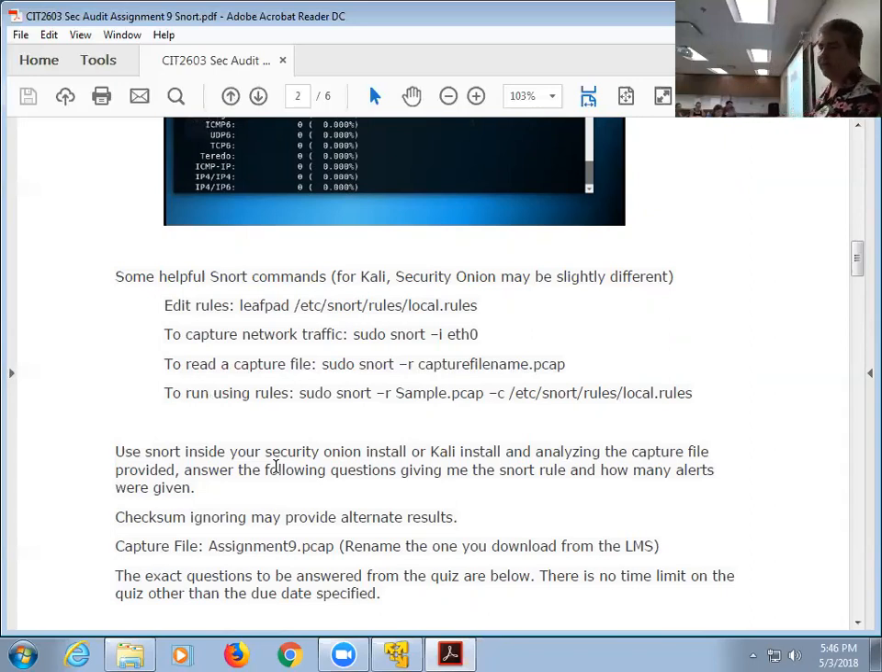Checksum ignoring may provide alternate results. What I mean by that is, a checksum is an error check of a packet. Well, there are packets sometimes that don't add up correctly. But if I tell you all TCP traffic from here to here, even if the checksum was bad, it was still traffic. Do you agree? So on some of these, I tell you, hey, ignore bad checksums. I'm going to show you how to do that as well.